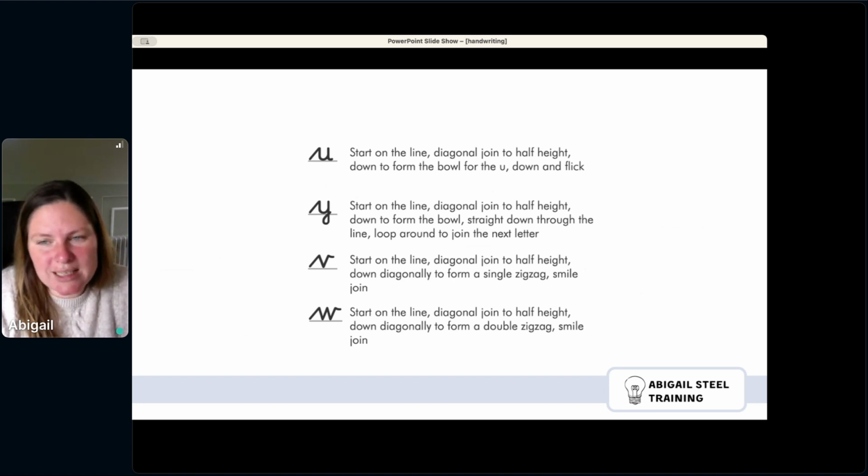loop around to. Diagonal join to half height, down diagonally to form a single zigzag and a smile join at the end. W. Start on the line, diagonal join to half height, down diagonally to form a double zigzag smile join.